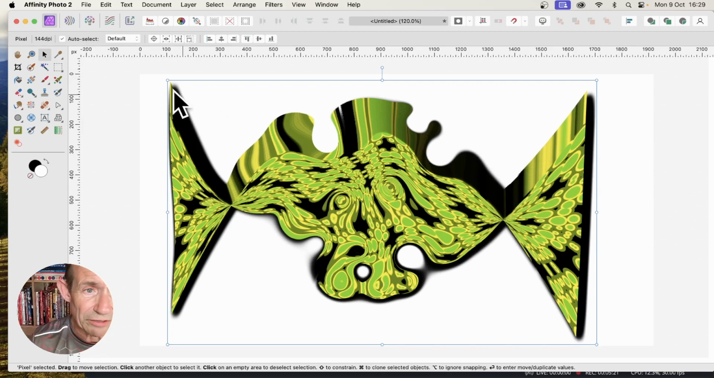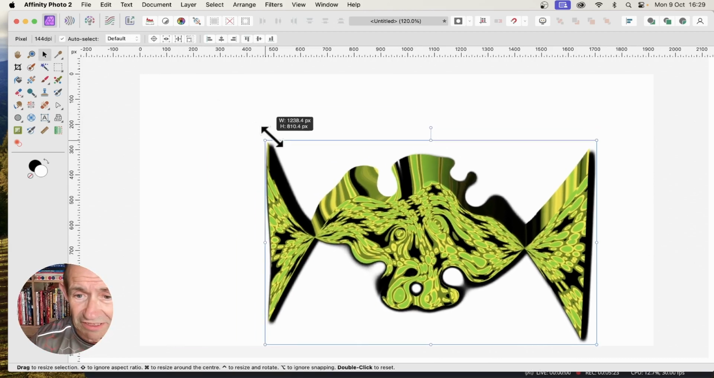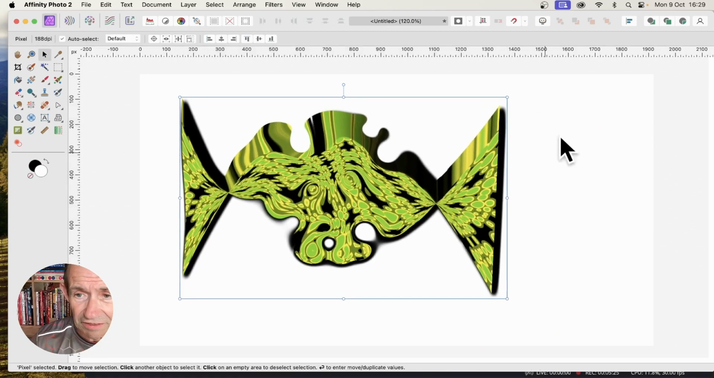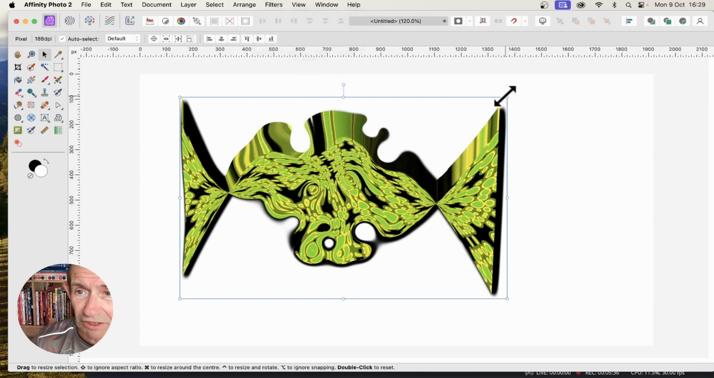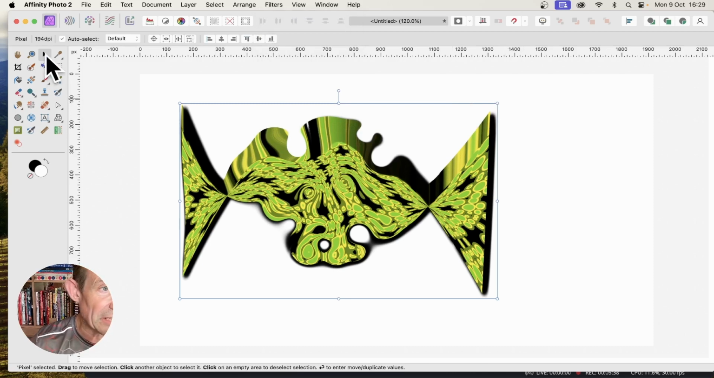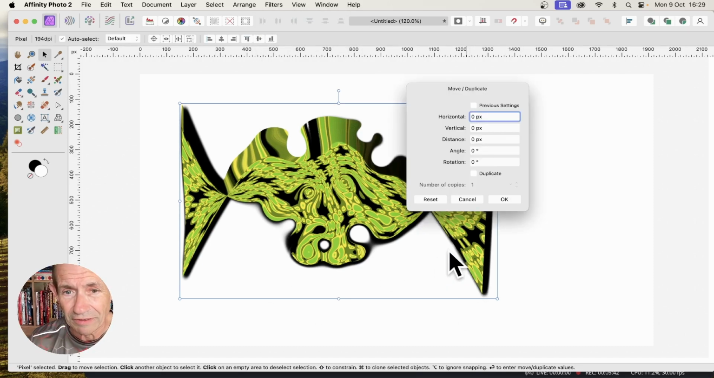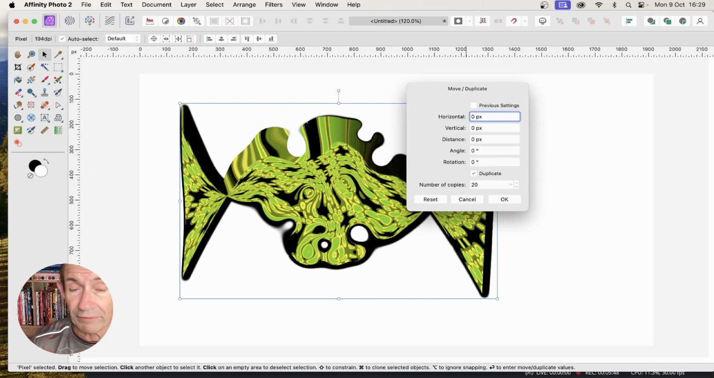Well, what you can then do is, of course, you can resize it. You could, of course, go to Filters. I always love to do this. Do Repeat Deform. Apply it again just to see what it creates. Sometimes really weird. But what I'm now going to do is exactly the same as before. Again, select the Move tool. Press Return or Enter on the keyboard. And then you've got this. But this time, what you can do, Duplicate, and go for 20 or whatever.